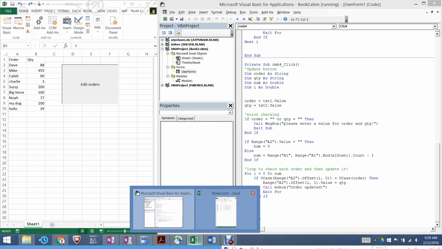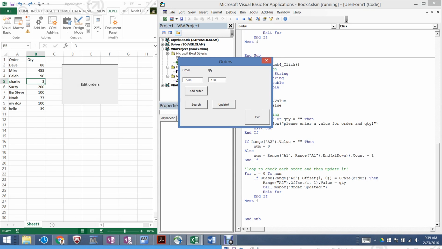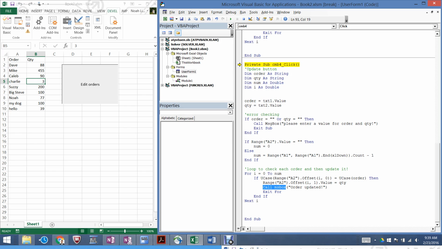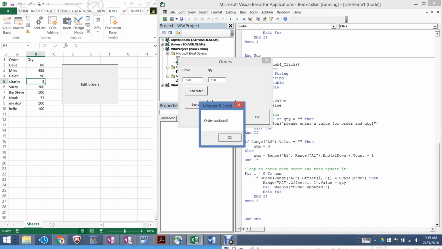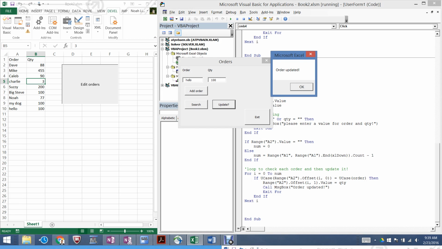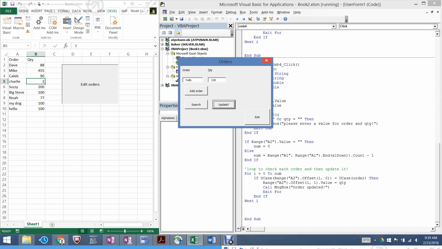Where did my thing go? Okay, so update. Nope, I need a G in my message box. Sorry about that. So order updated. So we typed in 100, and we can see that hello now says 100. And then we can exit it.